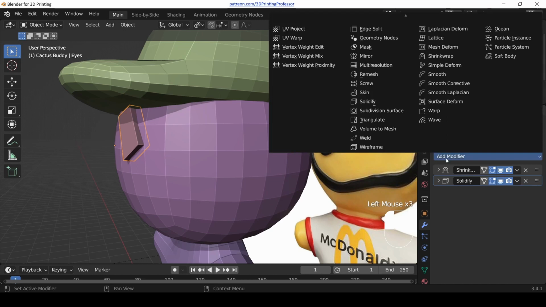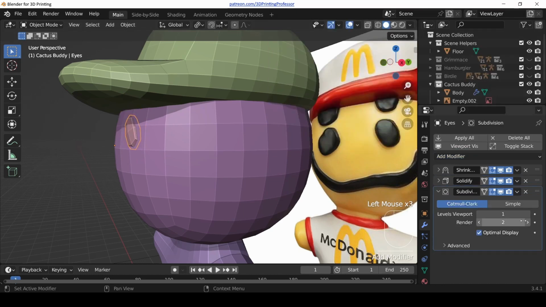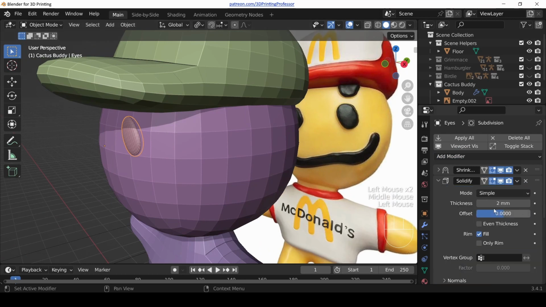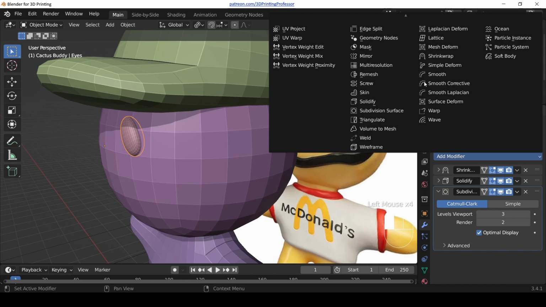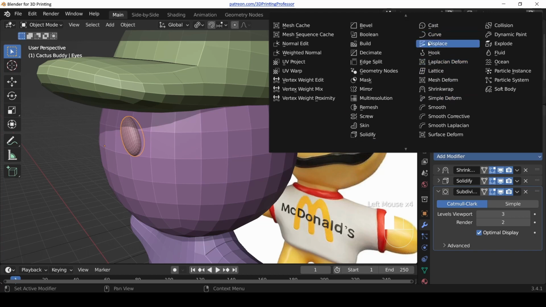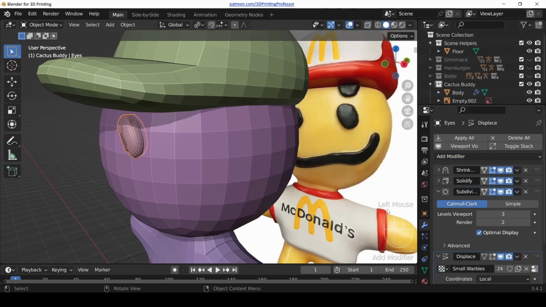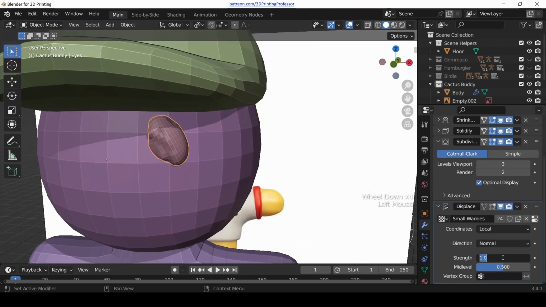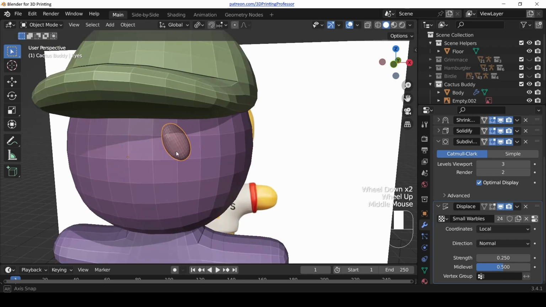And then we're going to subdivision surface them to make them nice and smooth. I really don't feel like that's enough. There we go. And then, as usual, we're going to add a few displaced warbles, but these are what the small warbles are for. And we just want these to be real subtle, so like not even 0.5, 0.2, 0.25. Yeah, that's about right.